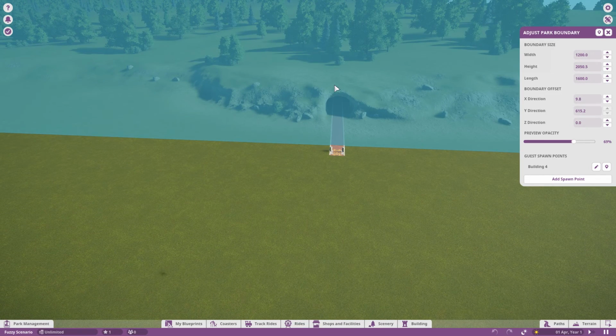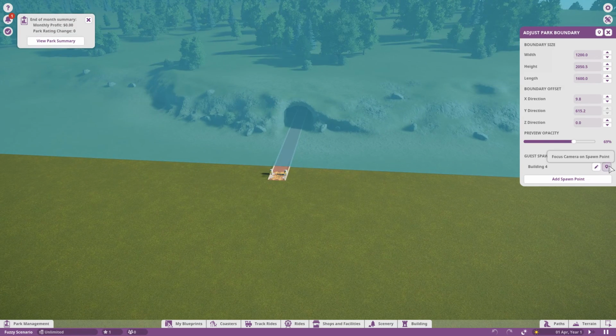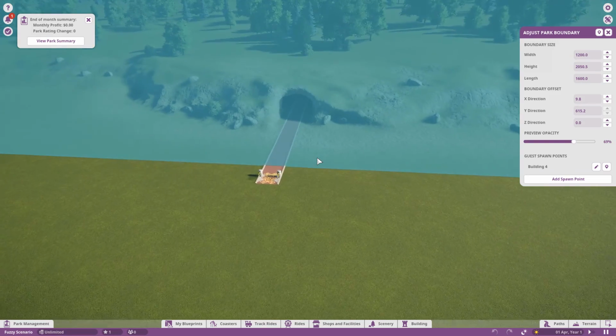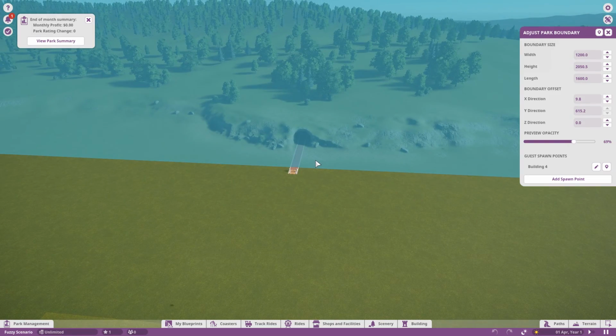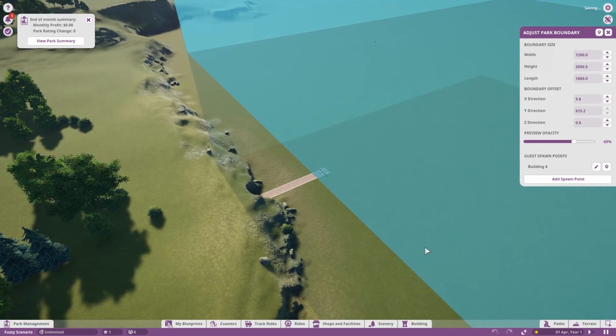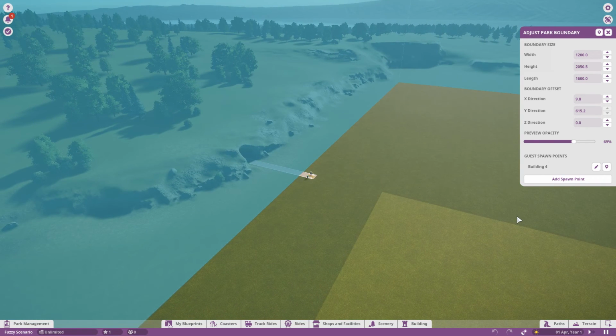So the spawn point is where the guests spawn, pretty much common sense. So we have one included by default. So we can edit that, or we can go ahead and delete it. You do need at least one spawn point though, and you can add your own around the park if need be. You can also have multiple spawn points if you want various entrances for your scenario. So I'm happy with that.